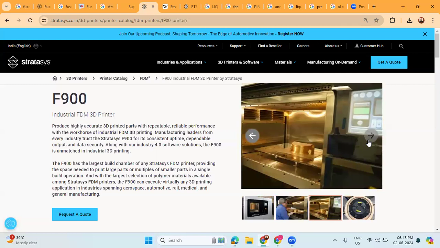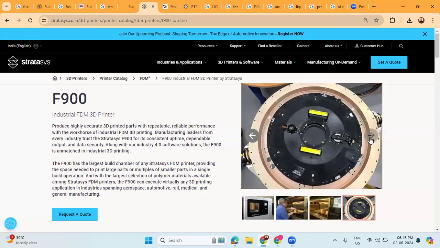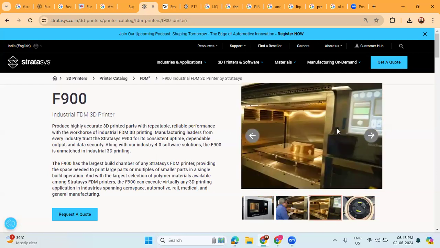Along with Industry 4.0 software solutions, the F900 is unmatched in industrial 3D printing. The F900 boasts the largest build chamber of any Stratasys FDM printer, providing the space needed to print large parts or multiples of smaller parts in a single build operation. Additionally, with the largest selection of polymer materials available among Stratasys FDM printers, the F900 can execute virtually any 3D printing application in industries spanning aerospace, automotive, rail, medical, and general manufacturing.